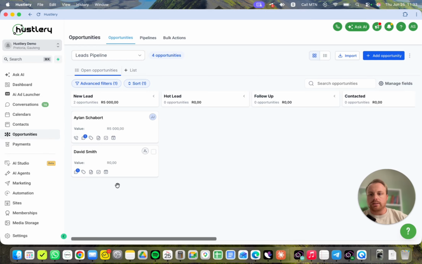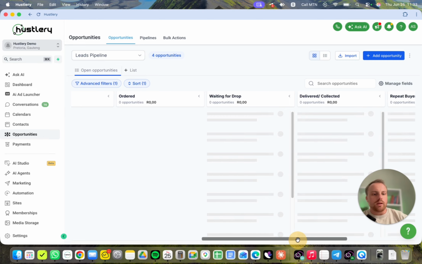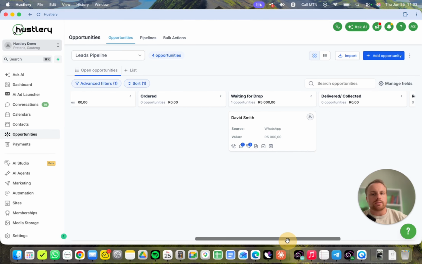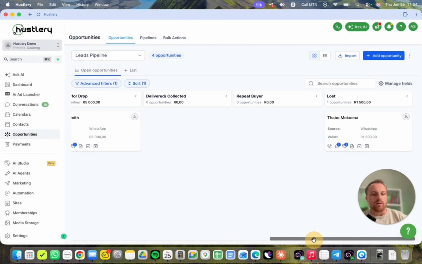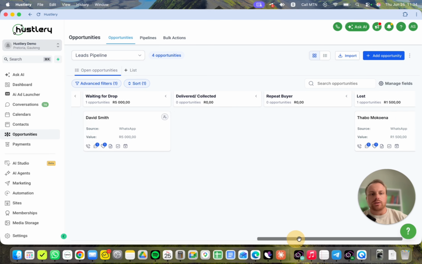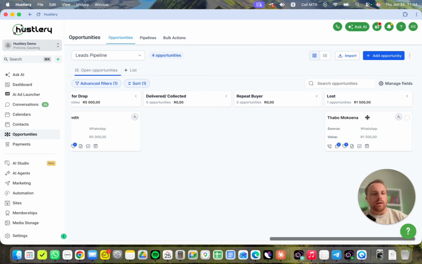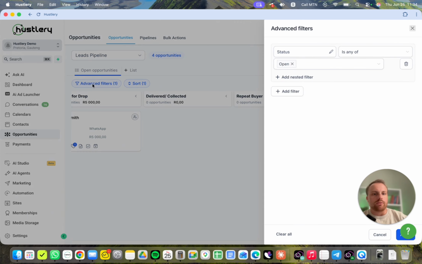So in your opportunities, you've got your leads, your hot leads, your follow-ups that you have to do, and it's probably a lot more cluttered than mine. I like to keep mine clean. Question is, how do you see where are those leads that are marked as won or lost? So you can see there's a lost tab over there, but obviously if you get in 50 leads a day and you put 10 people in there per day, this is going to be a massive list of names. So what we can do is we can go to advanced filters.